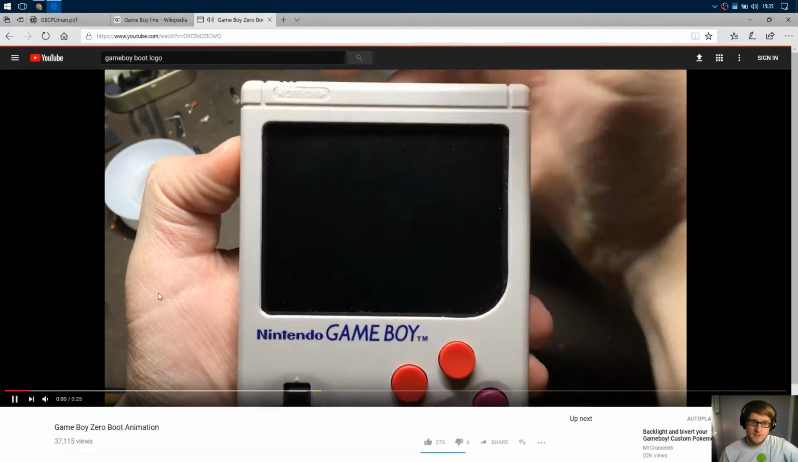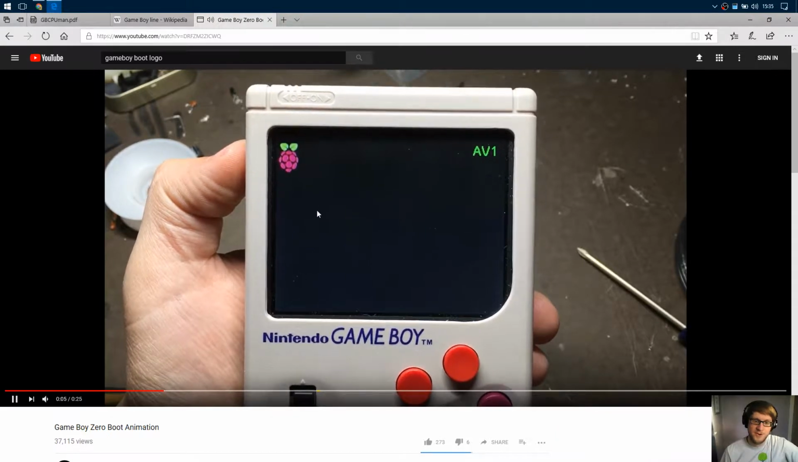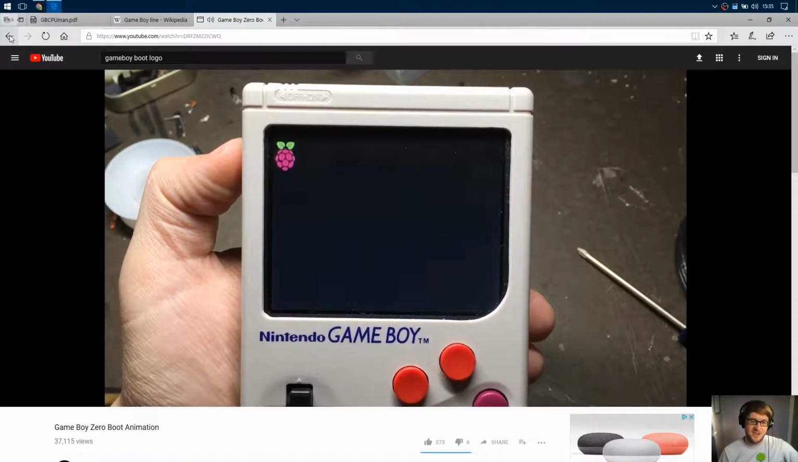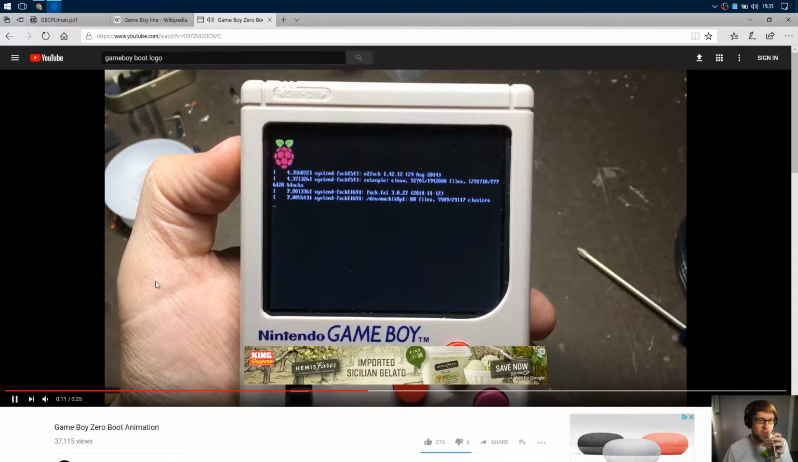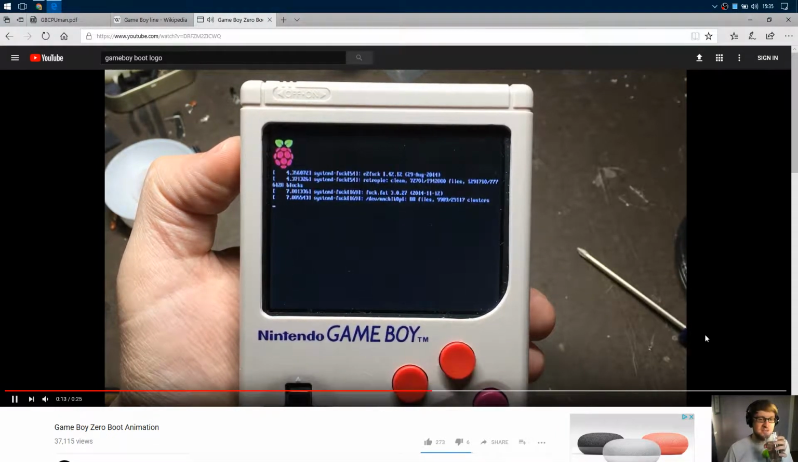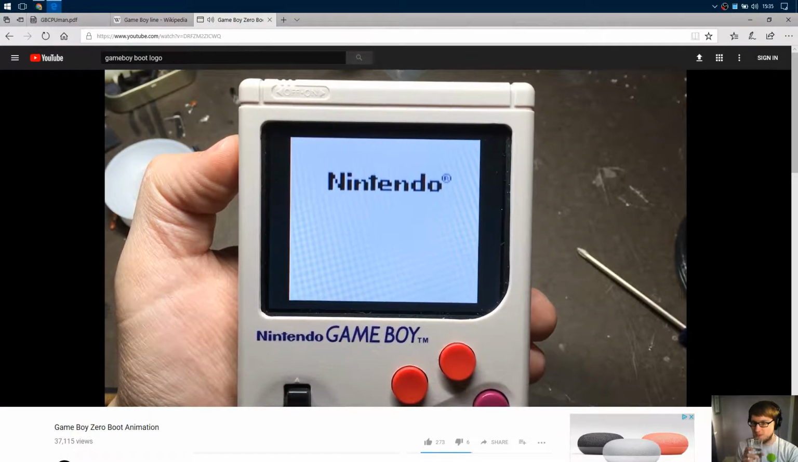Okay, here we go. So it's just this. So there's no cartridge in here, I'm assuming. Oh, okay. What is this nonsense? There's a Raspberry Pi in there. I'll watch it. Because I'm assuming it's still going to come up with a logo. Here we go. So this is the logo.